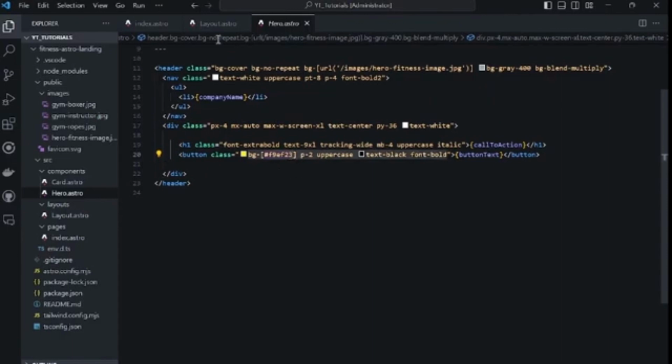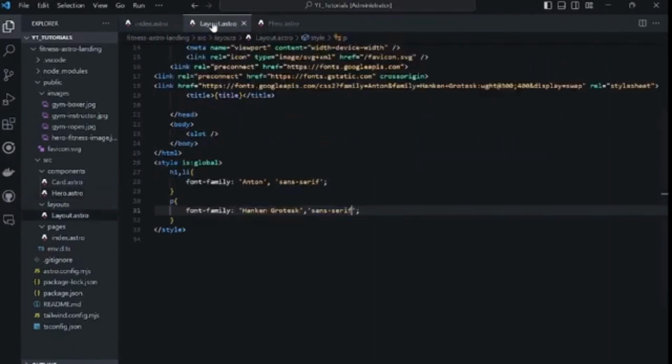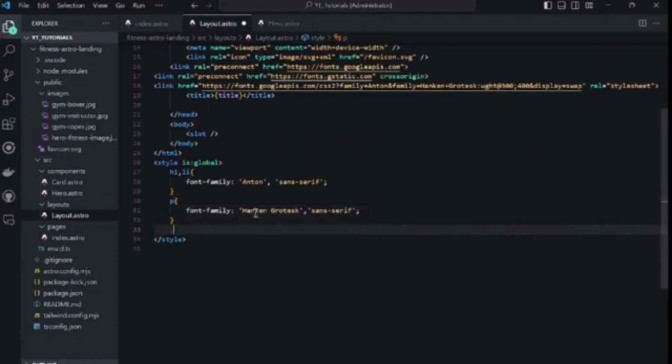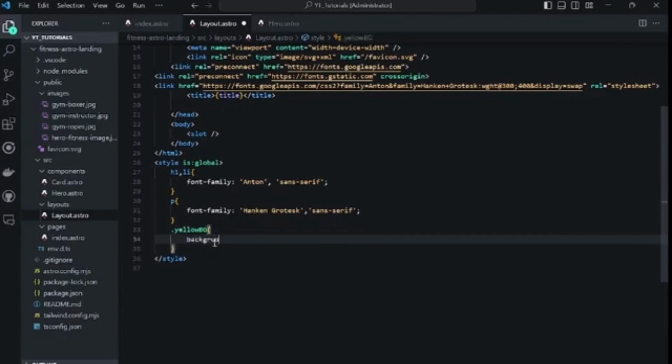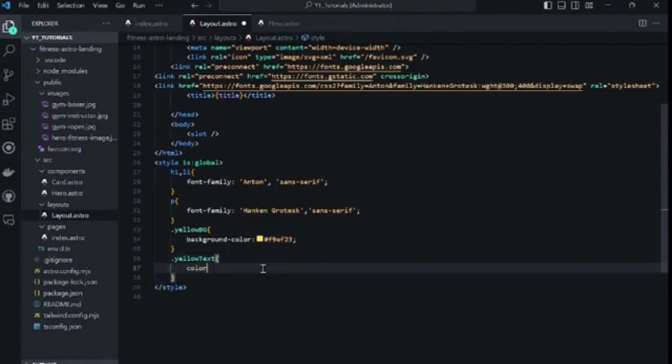There we are. What we can do, we can go to the layout file and we can call it yellow. And this can be, or actually we'll call it yellow background or BG, and we'll say background-color, and we'll paste that in there. And then we'll do another one for text, so we'll say yellow text and we'll just say color.